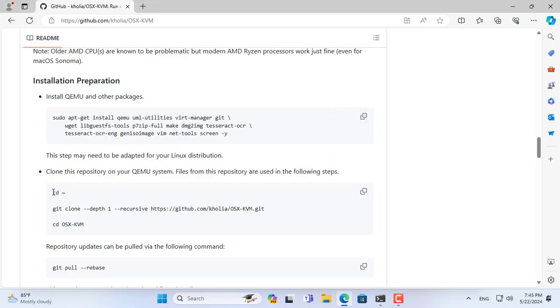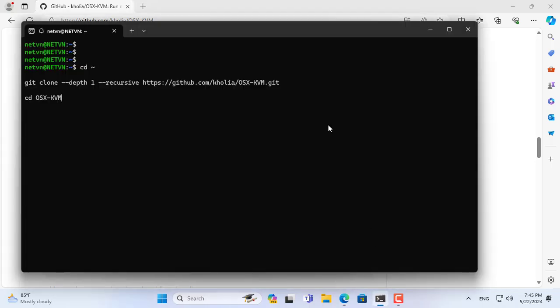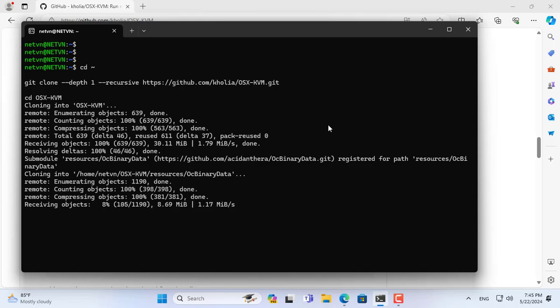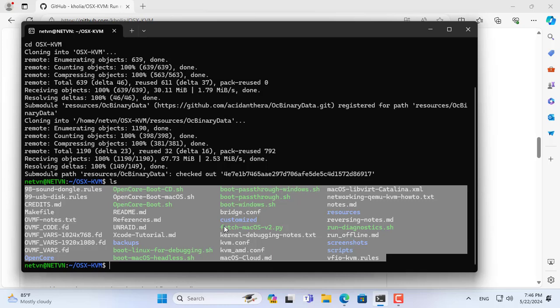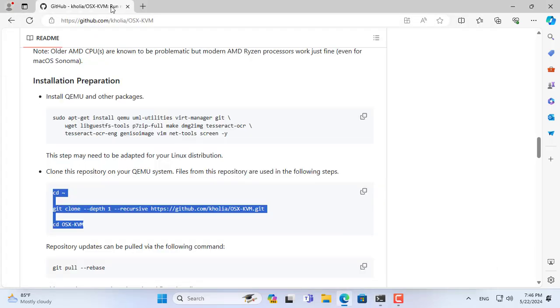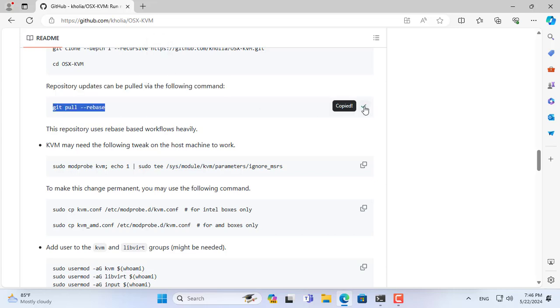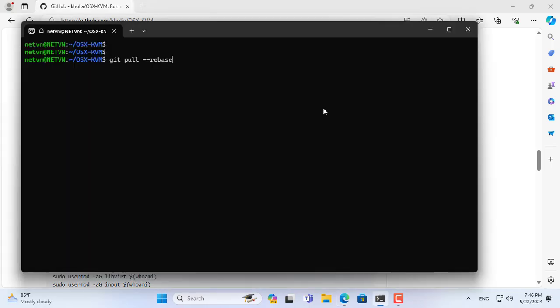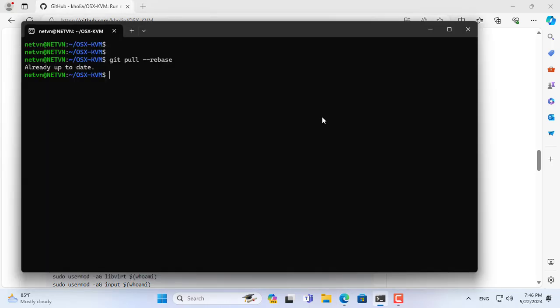After completing the installation of the packages, you download the files to create a macOS virtual machine. The downloaded files are saved in a folder named OSXKVM. These are the files after being downloaded. You update to the latest version. Some tweaks to make sure the server works.